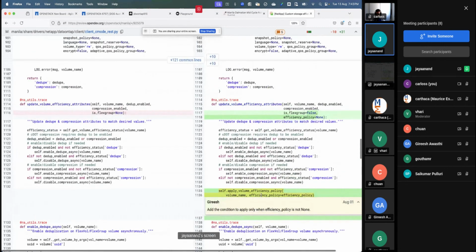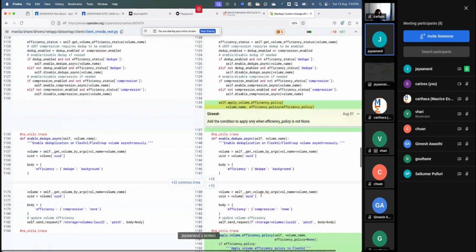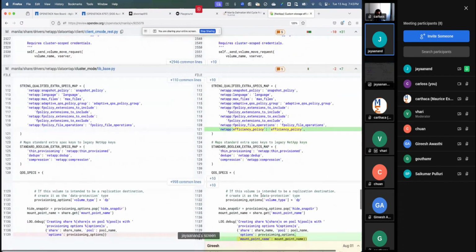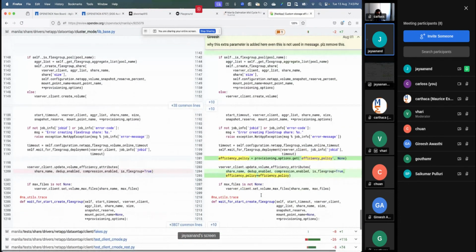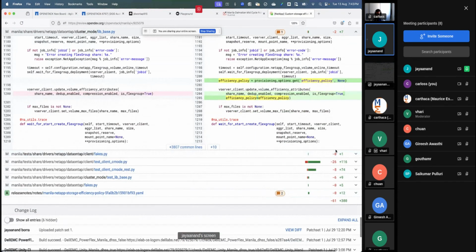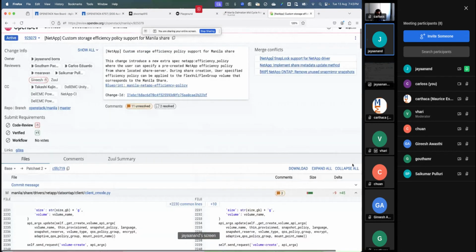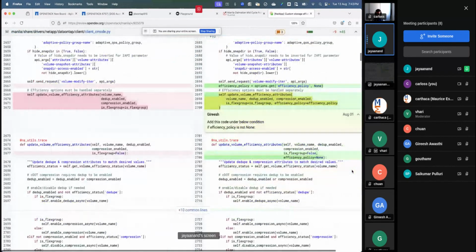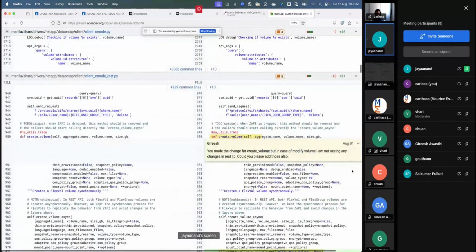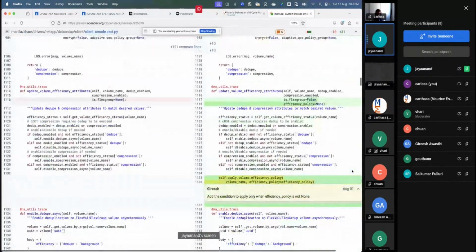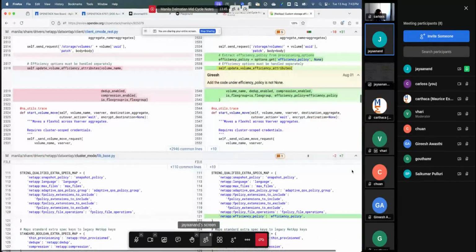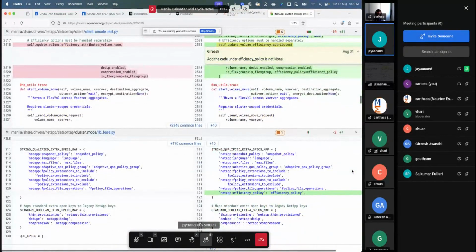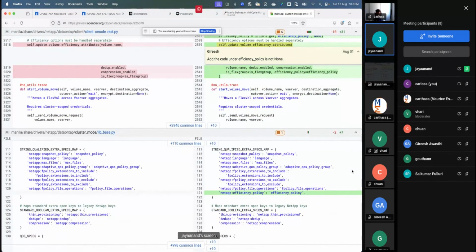I think I covered all test cases. Each line is covered, and all workflows are covered in the test cases. Any questions?